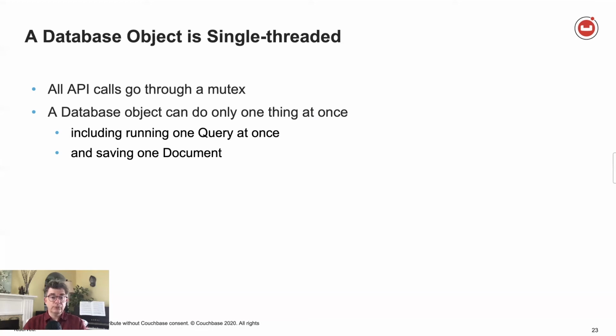Similarly, if one thread is saving a document and another thread tries to save a different document, that second thread is going to block until the first thread is done, because the database object can't be saving both of those at the same time.